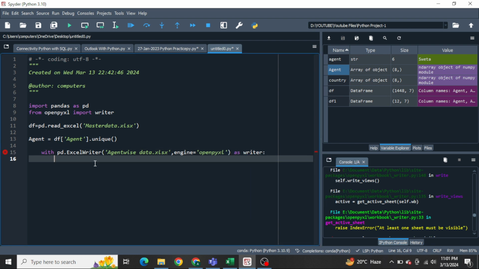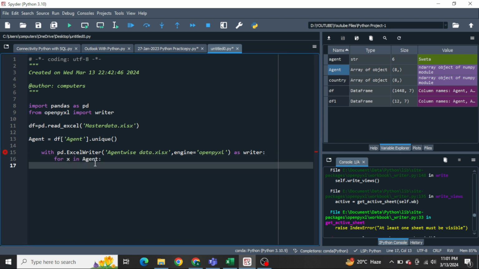Okay, as writer, simple. Next, we need to run a loop here. So in order to run a loop, we need to write like this: for x. x is the one variable we are just taking out here. For x in agent, where agent is our column in which we have a unique agent's name, right?